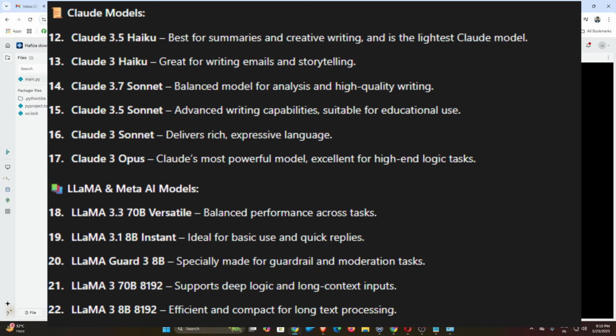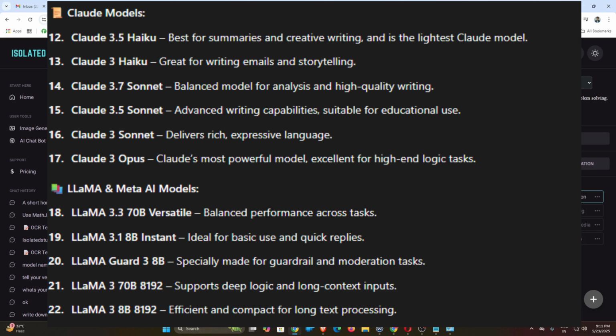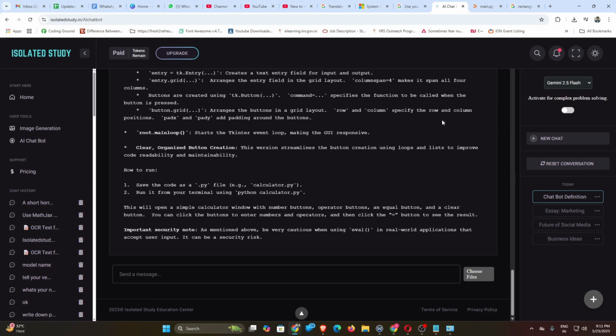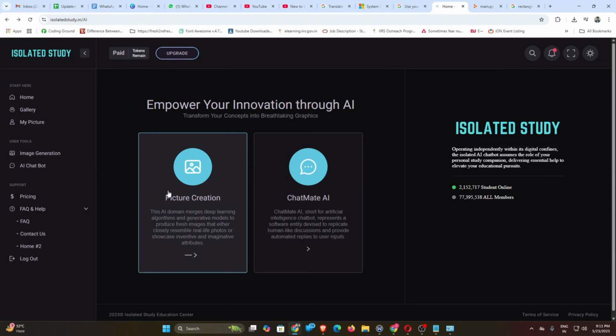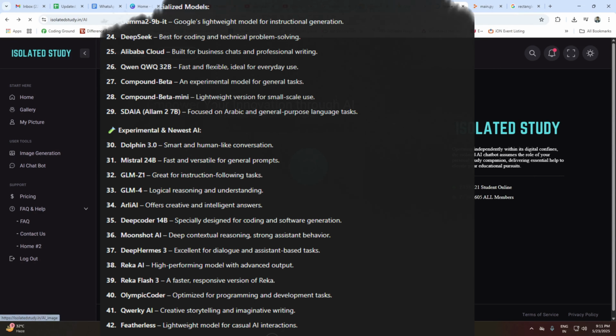20. Llama Guard 3 8B for guardrails and moderation checks. 21. Llama 3 70B 8192, best for deep logic and long input handling. 22. Llama 3 8B 8192, efficient model for long context processing.